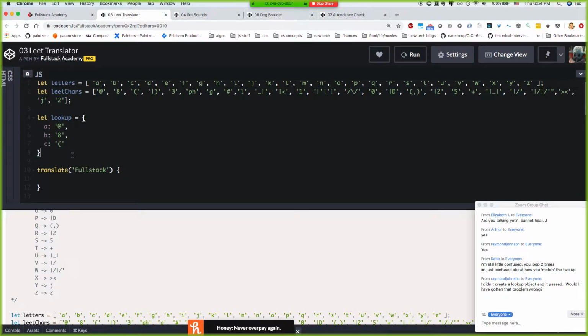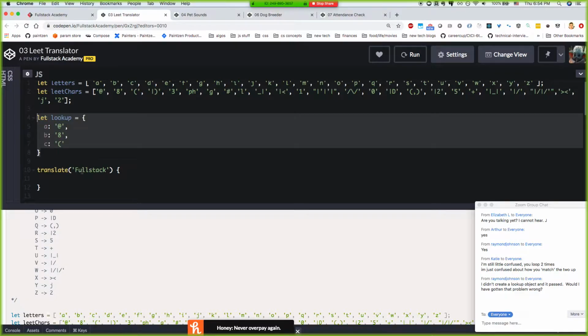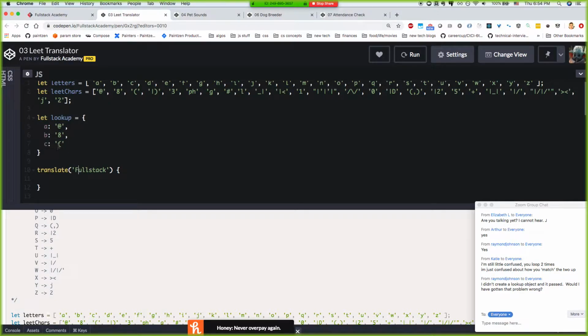But basically, to answer Katie's question about matching the two up, we go through each character in this string, and then we try to find that character as a key of this lookup. And then once we find the key, we have the value. And the value is what we want, because we want to turn all of these into the lead character. So we're just doing a lookup within this object that we created in order to replace.